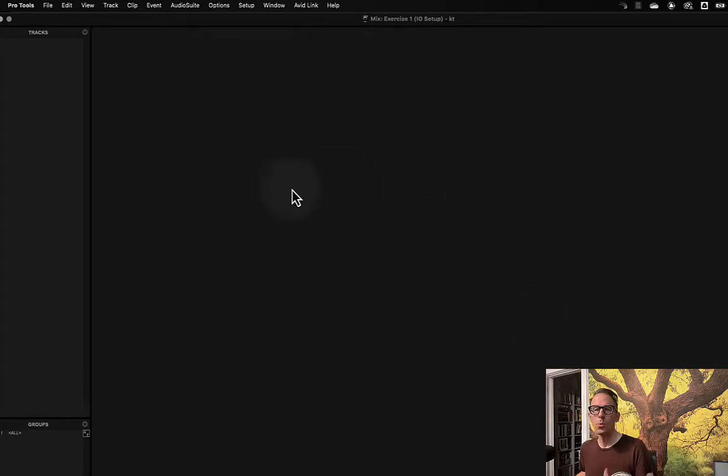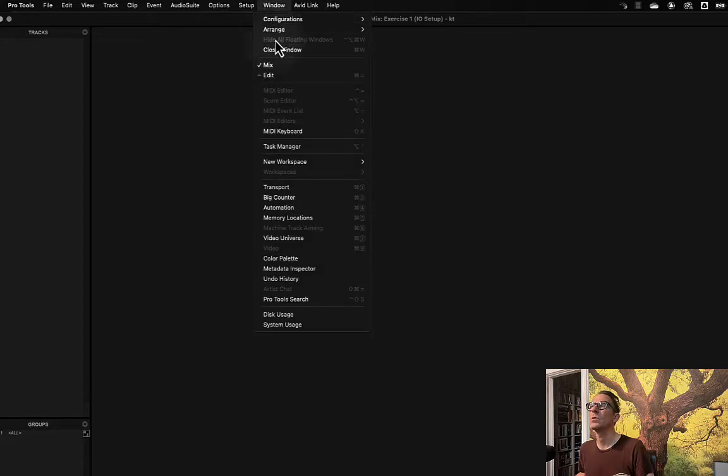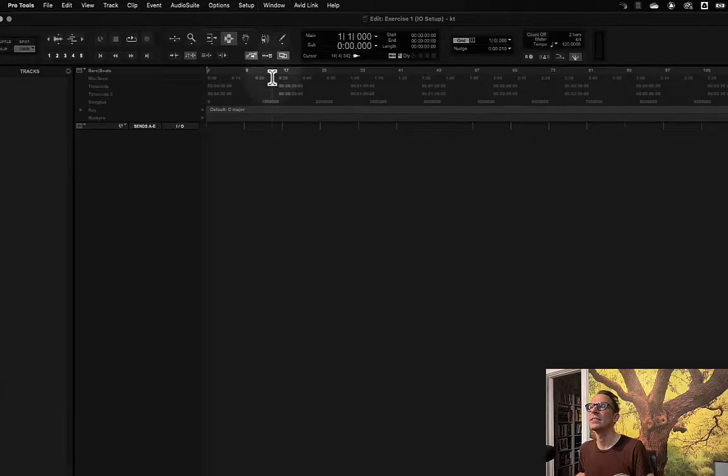And look at this. We have a blank session. What you're seeing here is the mix window. See that? Mix. So we want to go up to window and go over to edit. Now, you might remember in class, I switched my interface to a dark user interface. I just think it looks better, and it's a little easier to see the mouse because the mouse has a nice white outline. So it's a little easier to see that against a dark background.